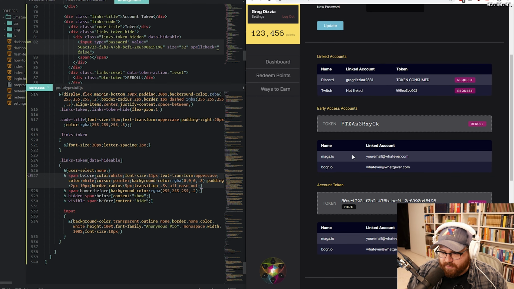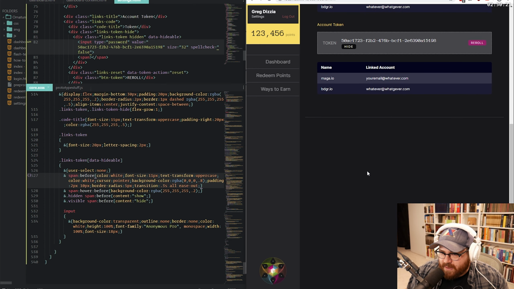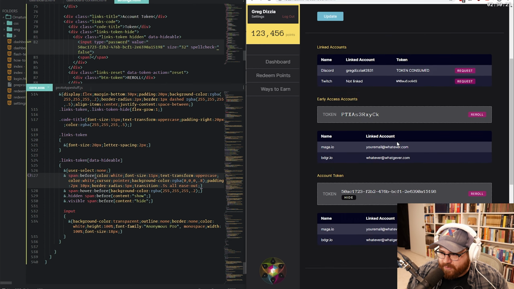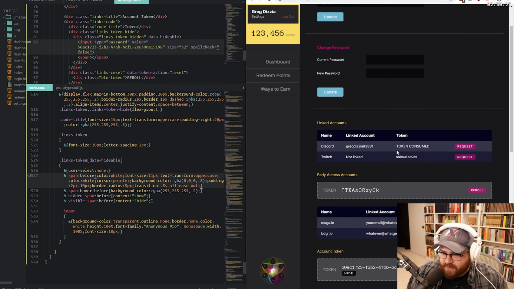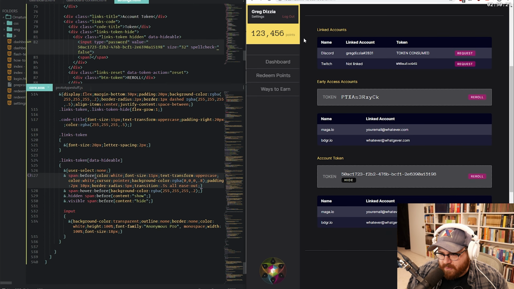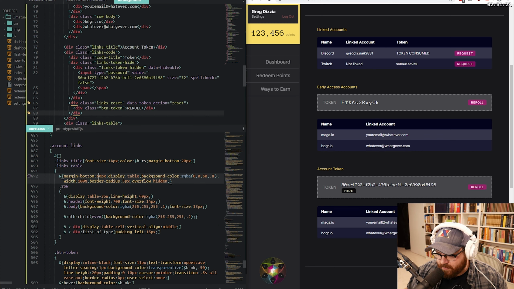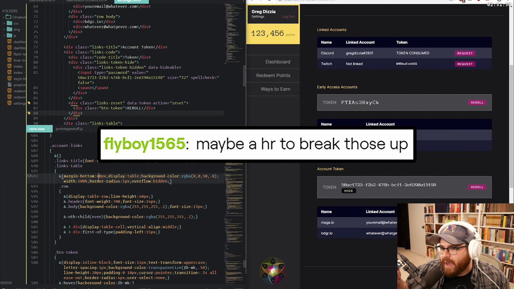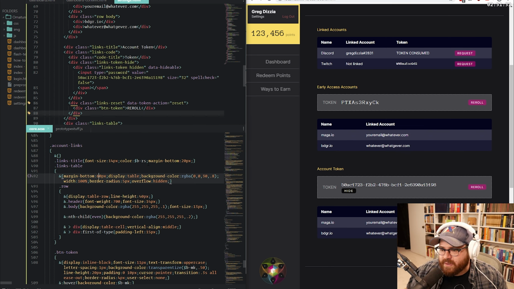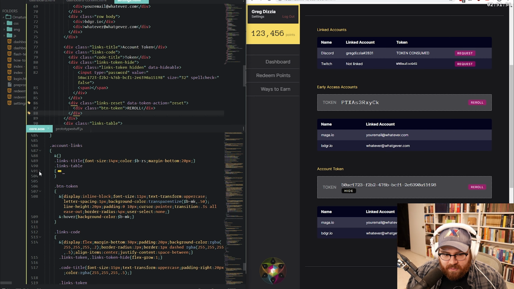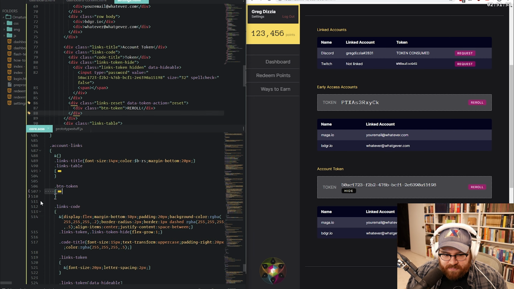We could definitely put a little more spacing between these guys because they kind of look like they're falling into each other. If you're in the settings, you don't really have a way to see that you're in the settings other than the giant thing that says you're in it. That's good. These, a little space would probably be good. Oh, links code, and then we have links table. So the links tables need a little more push. Maybe an HR to break them up. Yeah, I think so, Flyboy. But I'm going to try to avoid using an HR. Let's see if we can do it with just some CSS.